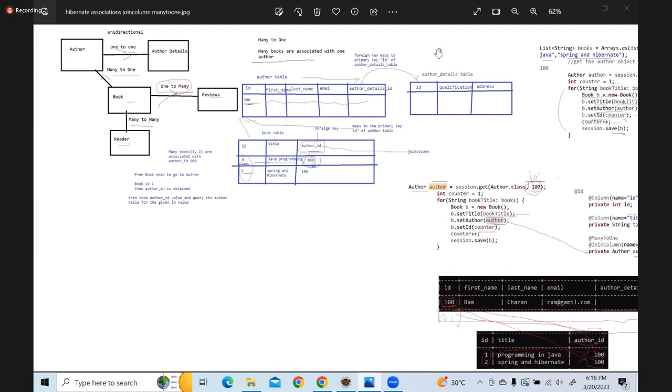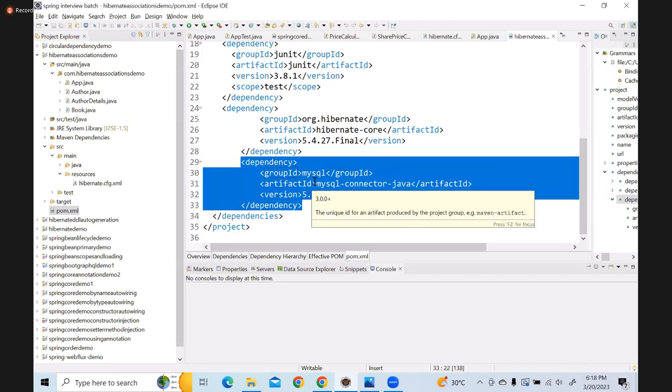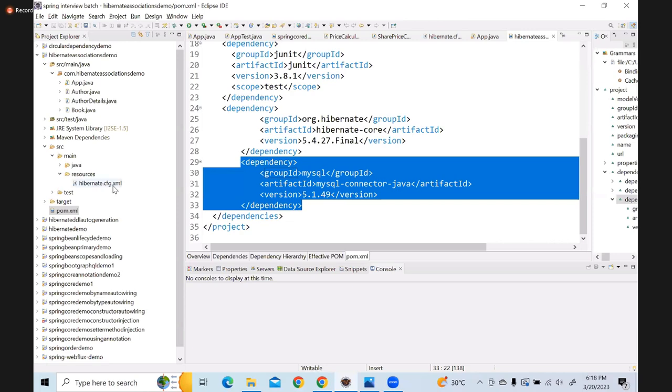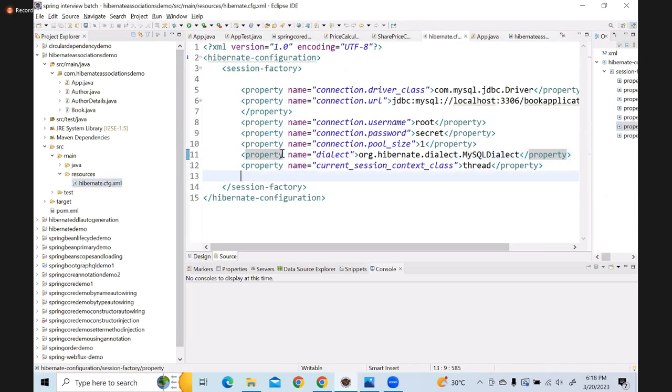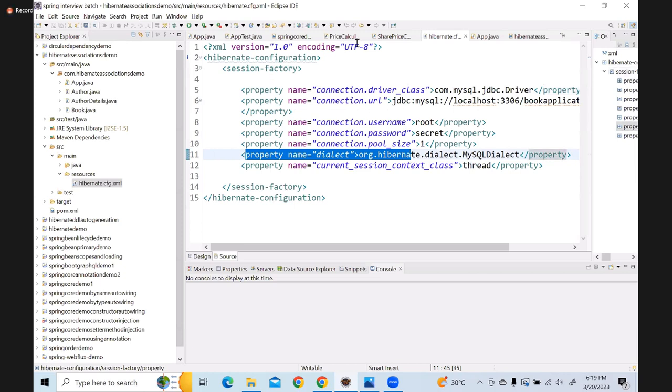As I was telling, right? No difference actually. See, only thing you have to change is instead of MySQL dependency here, you have to use Oracle dependency here in pom.xml. And in configuration, you have to change this place and this place. These two places, sorry. Both the driver class, you have to change. Okay. These two places, dialect, this place.